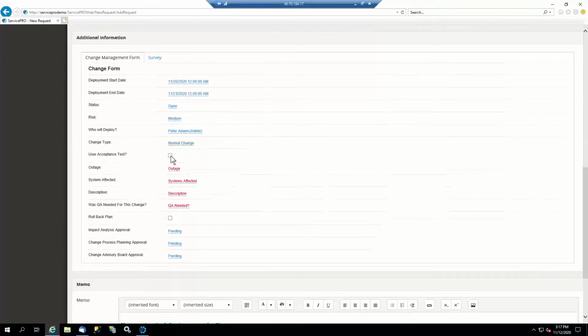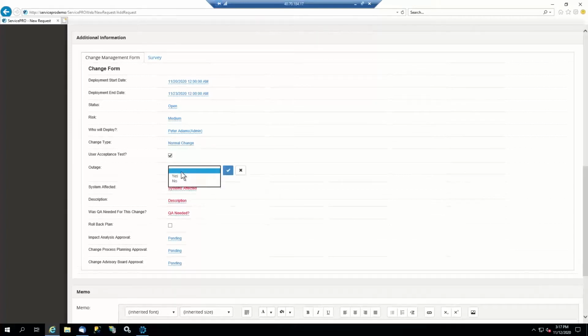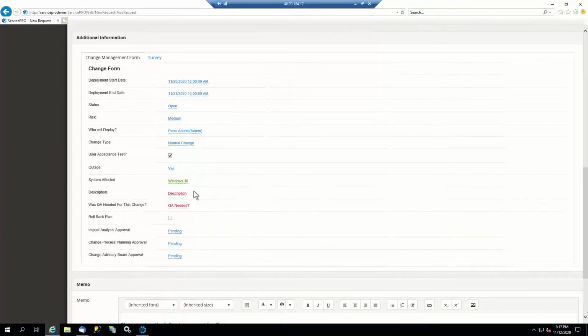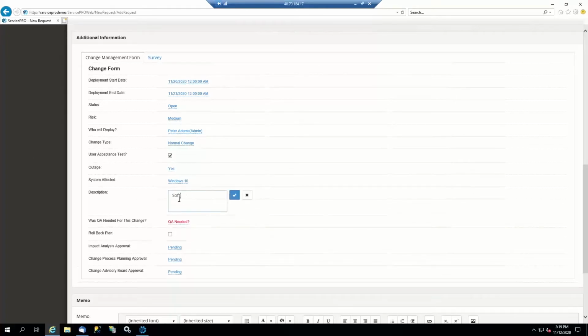The UAT will be a critical component within our change process. This test is performed to assess whether the new change is suitable to existing business operations and user scenarios. There will likely be a period of system outage upon implementing the change, so we can select yes from the dropdown and then go on to select which systems will be affected. We can also provide a brief description for further information.